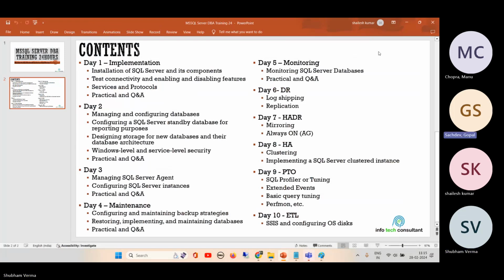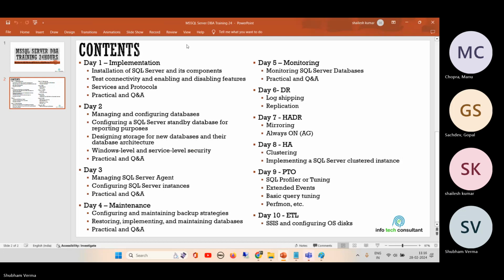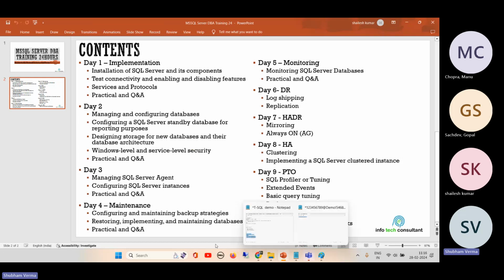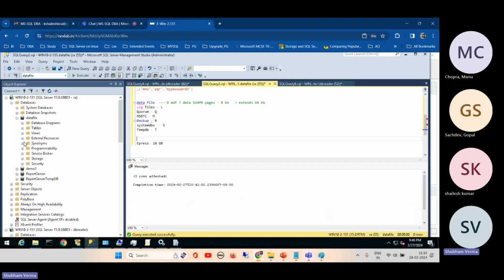What is Windows level service level security? Windows level security means domain policies, and we are not going to allow any Windows account to log into databases. Basically, one account that we can disable is the default admin account, as you see here at the time of installation. So this is a security measure basically.